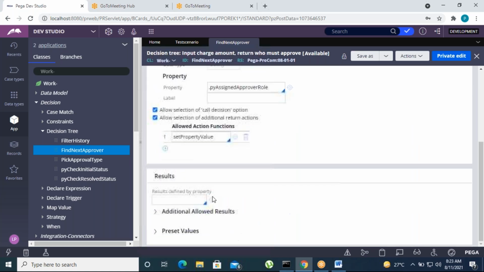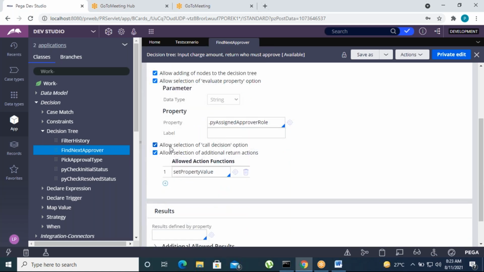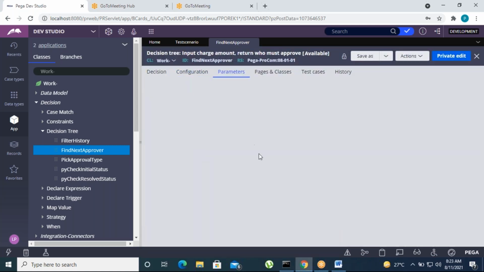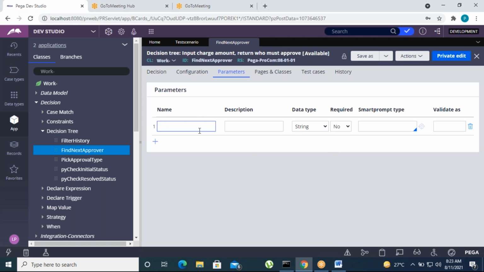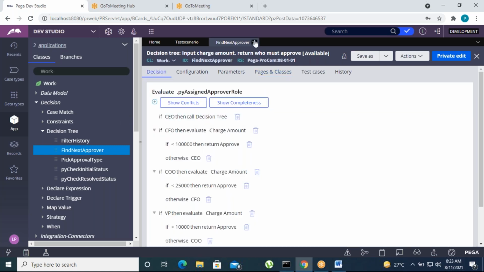In the configuration, this is an option if you want to call other decision rules within a decision tree: allow selection of call decision options. If you want to pass parameters, we can specify them here. If you want to include any pages and classes in the decision trees, we can define them here. This is how we can define the decision trees.